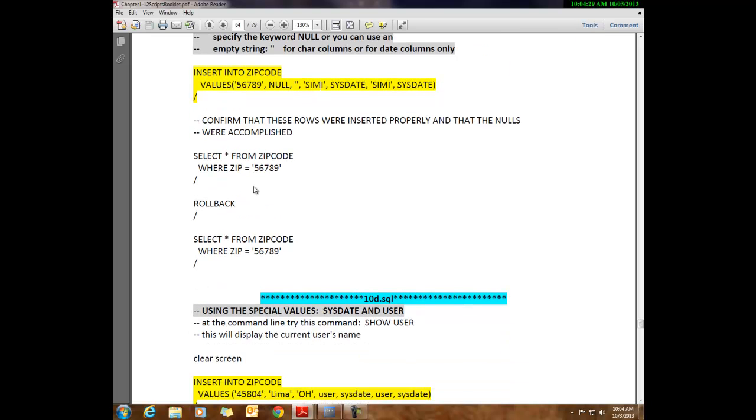And then I'm going to do as I did before. I'm going to do a select statement to select just that particular row to make sure the nulls happen properly. I'm going to roll it out, which means it's going to wipe that zip code row right back out, and then I'll do the select to make sure that it was wiped out.